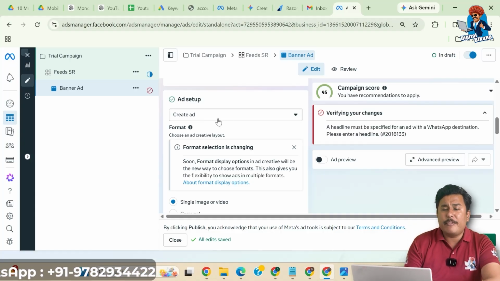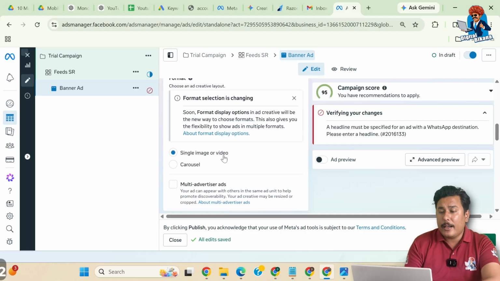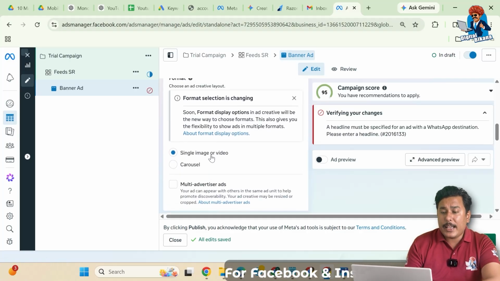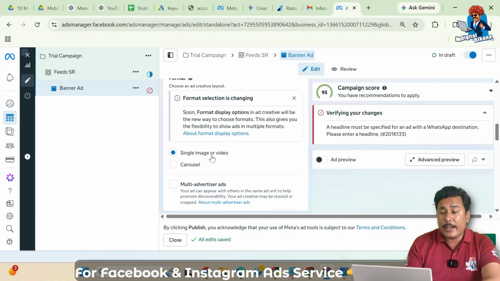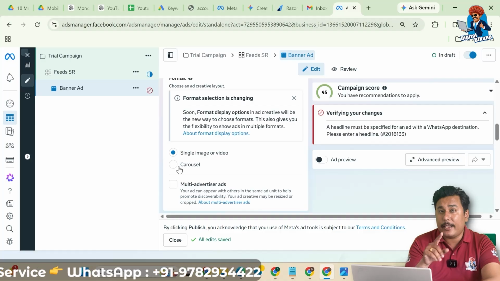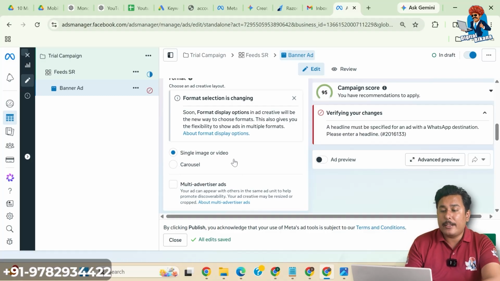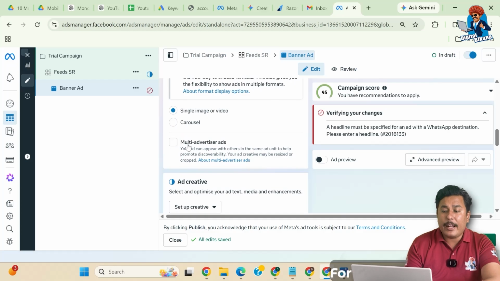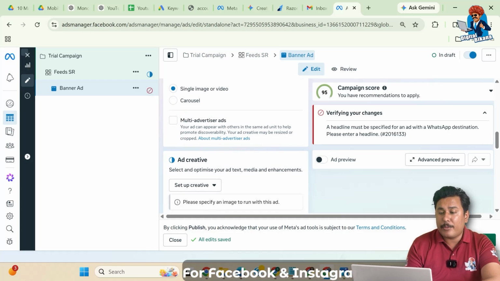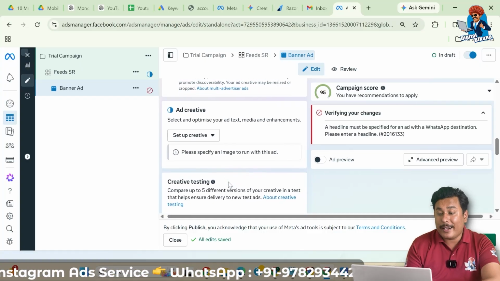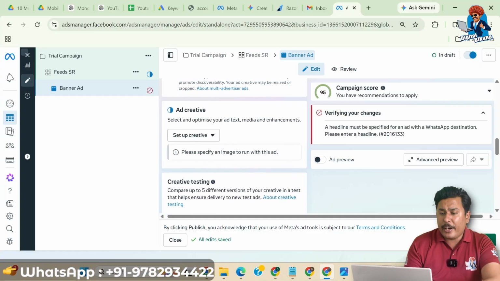So here we have just selected the create ad, and now as you can see, it is asking whether you want to run Facebook ads of a single image or video or a carousel ad, the slider one ad, right? So right now I'm just running the single image or video ad. And you can uncheck this multi advertiser ads because I don't want your ad to be displayed among all other ads of different companies, right?